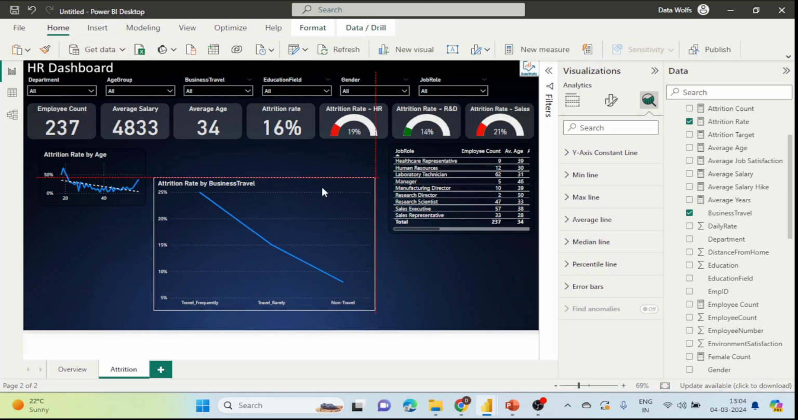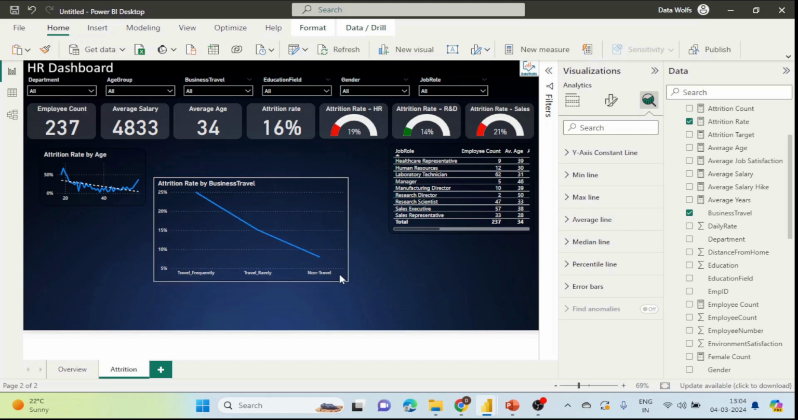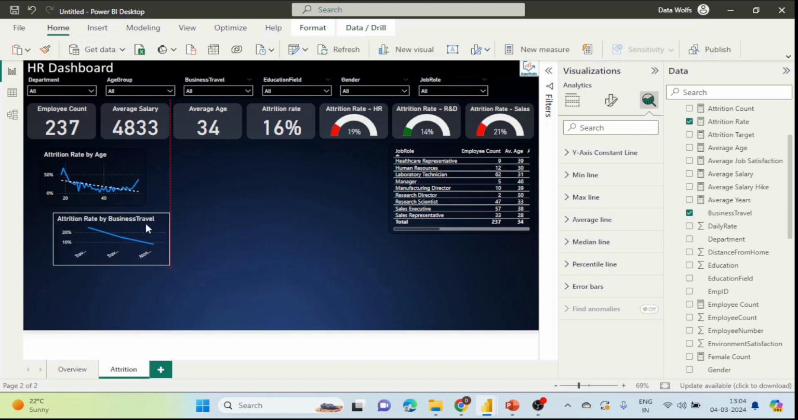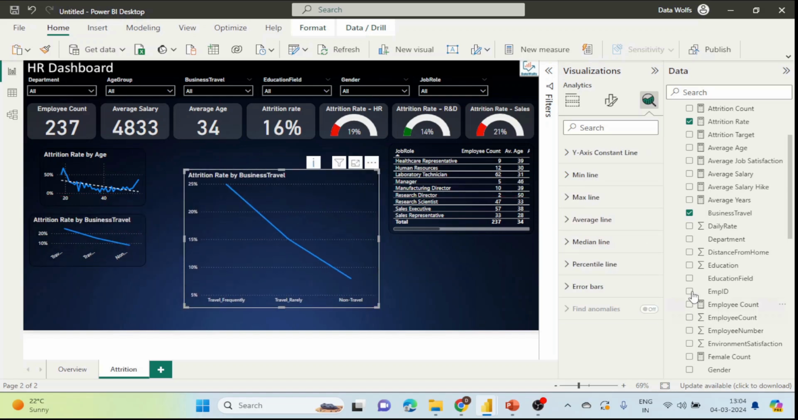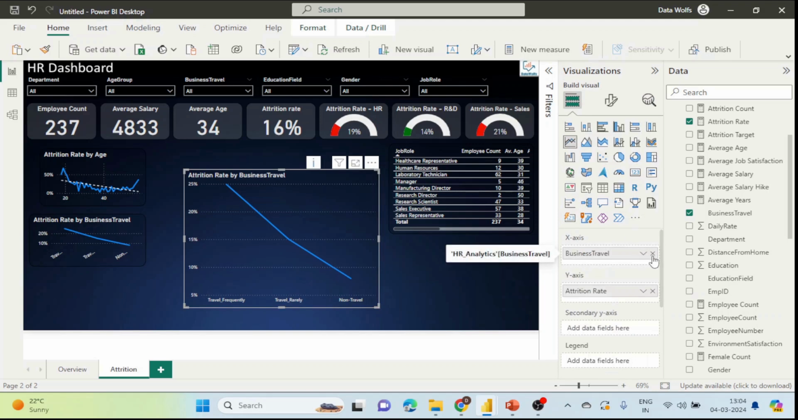What we will see here is that for employees who are traveling frequently, the attrition rate is quite higher as compared to non-travelers. The attrition rate of non-travelers is just 8%, whereas the attrition rate of people who are traveling frequently is 24%. So this is our another graph. I have copied it and will create a new graph. Now I will remove this business travel.